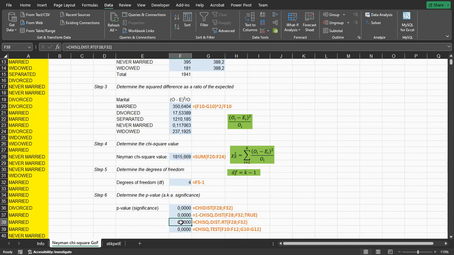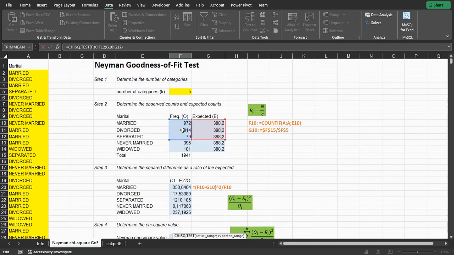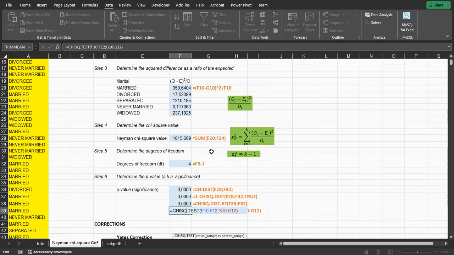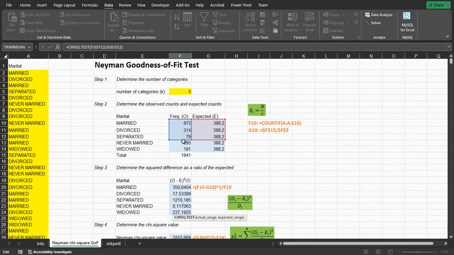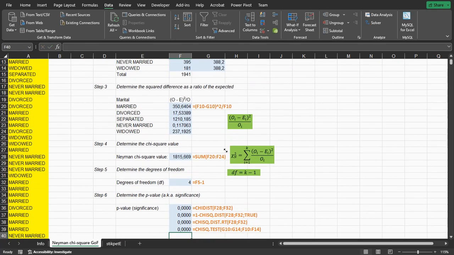You can also immediately do the new CHISQ.DIST.RT, the right tail. And you can even perform just a chi-square test where you then enter the observed and the expected counts. However, in this case you actually need to reverse the two. So the actual range should be these, and these should be these. So it should have been like this. I should have adjusted that, and that should give you the same result.